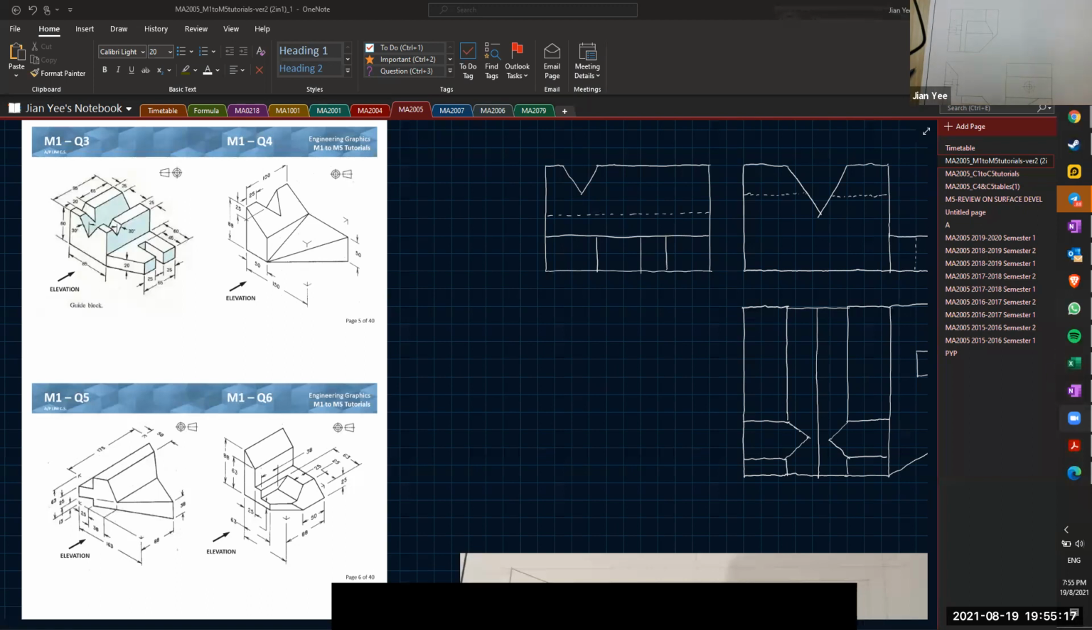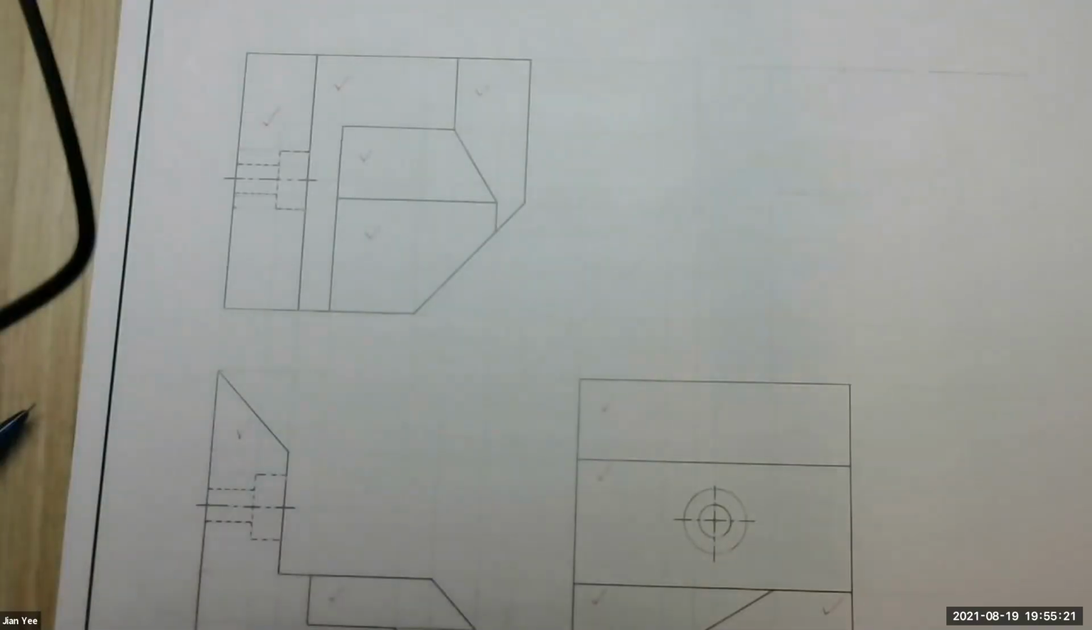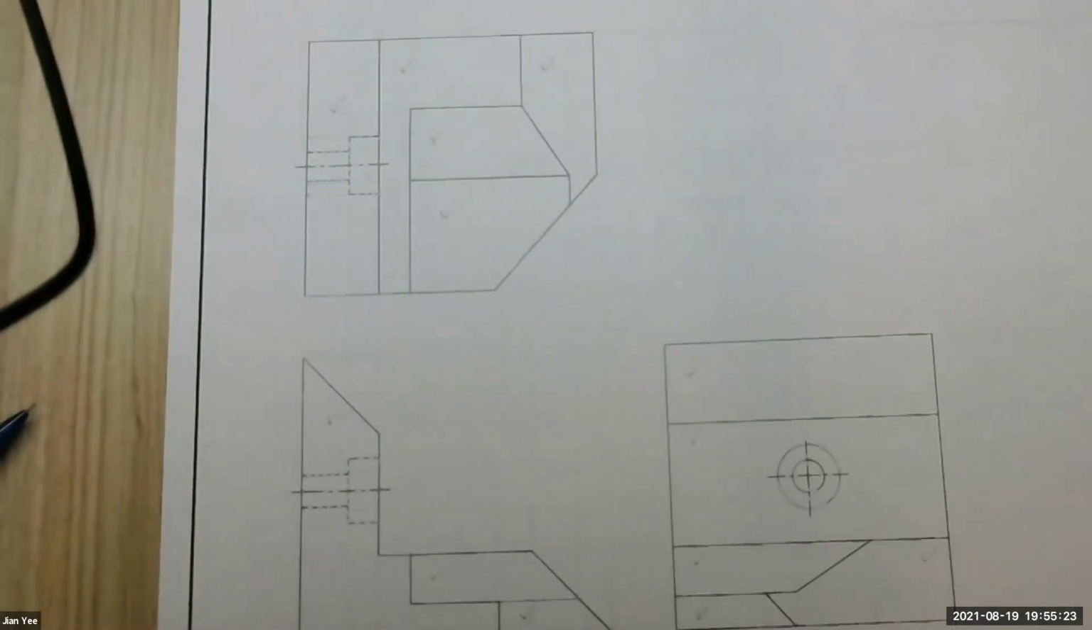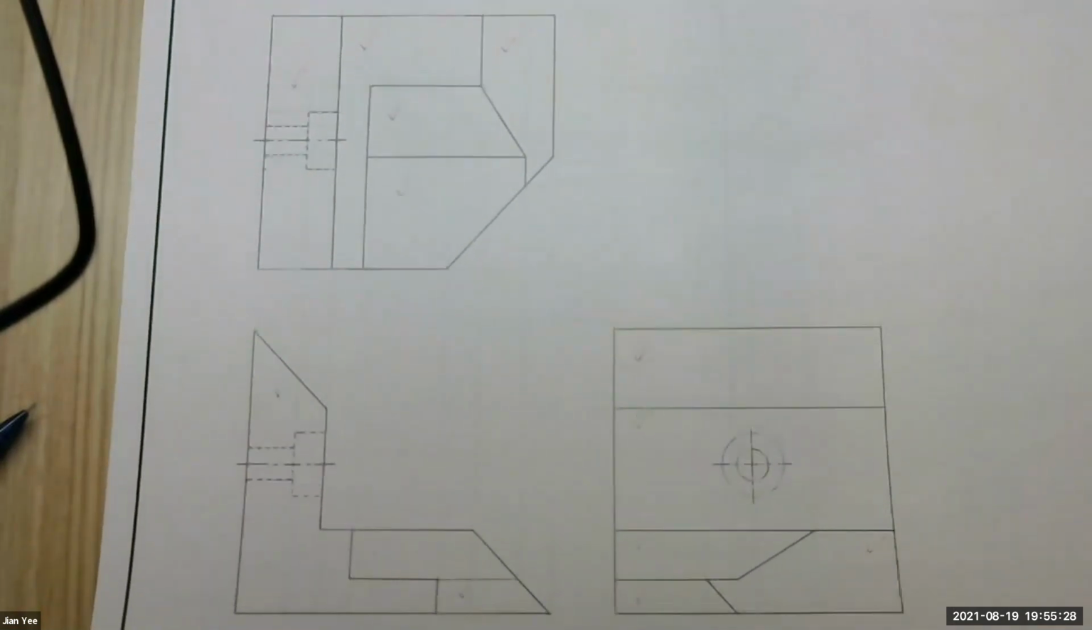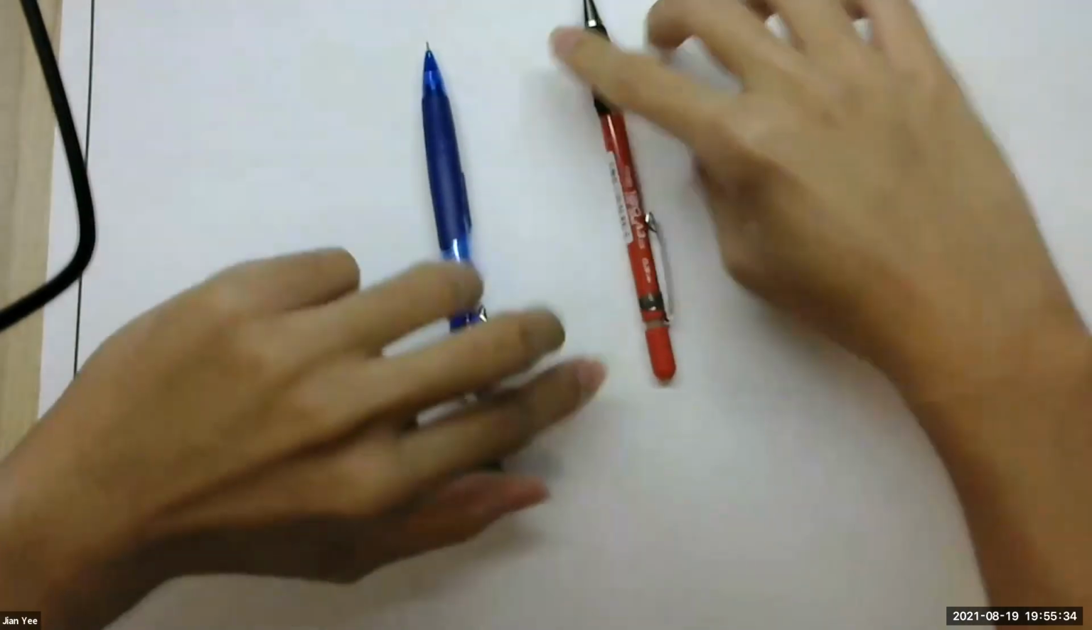Okay, so let me switch back to stop sharing screen. So this will be what your paper looks like, but let me go through some basic techniques first. So I assume all of you have bought your stuff from Booklink.